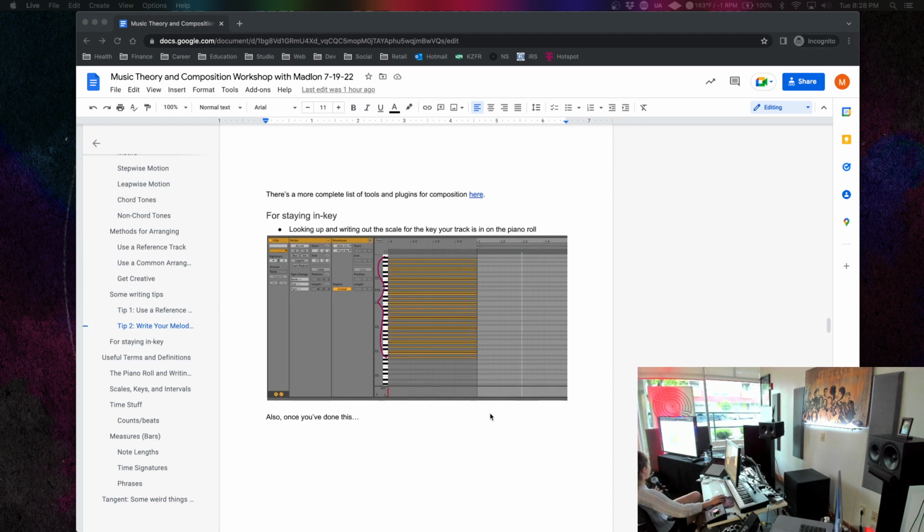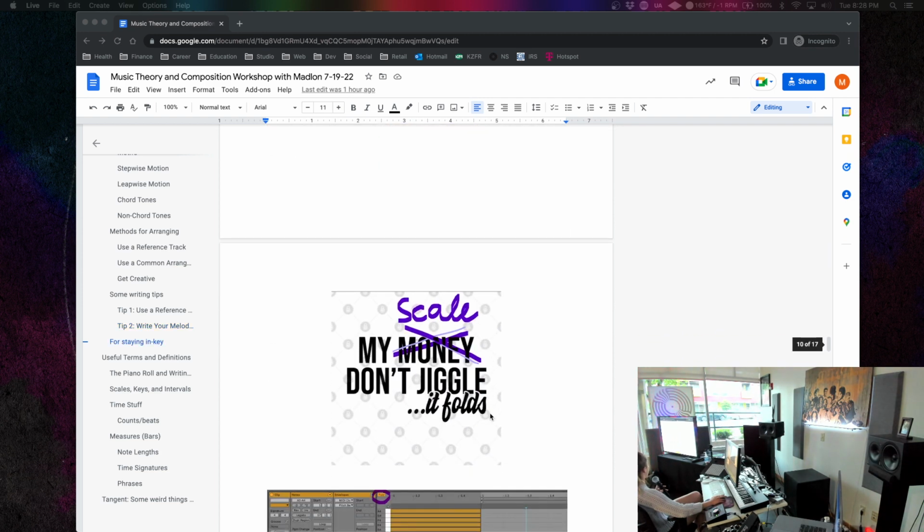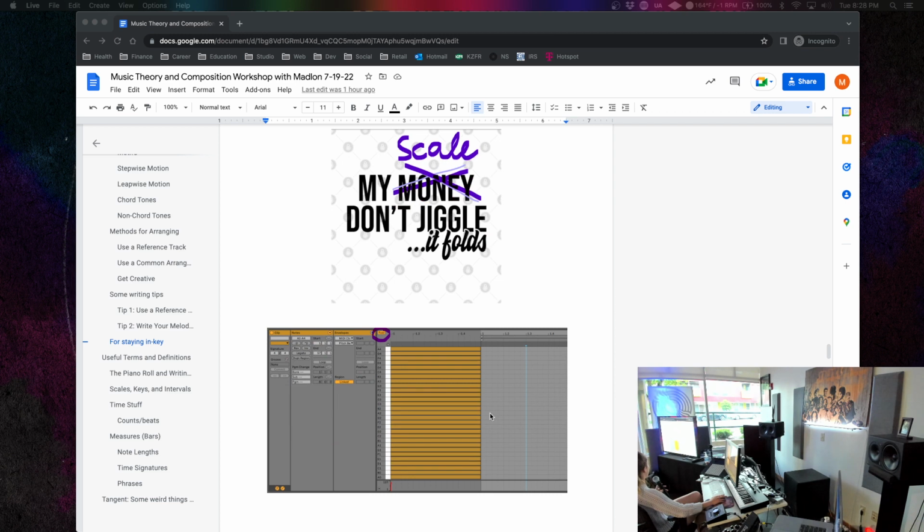And then once you've done that, you can also fold them. So you just click the fold button up here, and then all the notes in your scale are the only notes that you can see. So you're not going to accidentally put a note there that you don't want. Ooh, cool. Ableton 11 has a scaler in the piano roll now. Nice. I don't have 11. I'm a peasant, so.